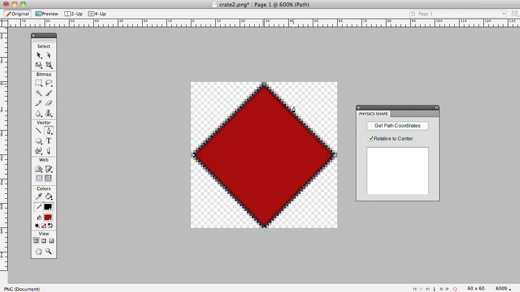So now that I have those points laid out, all I need to do is go over to my physics shape panel and click the Get Path Coordinates button. What I need to do is select the shape that I've drawn, click Get Path Coordinates, and you can see that in the text area here it has spit out a bit of text which is essentially defining a table that I can use for the shape of this object.